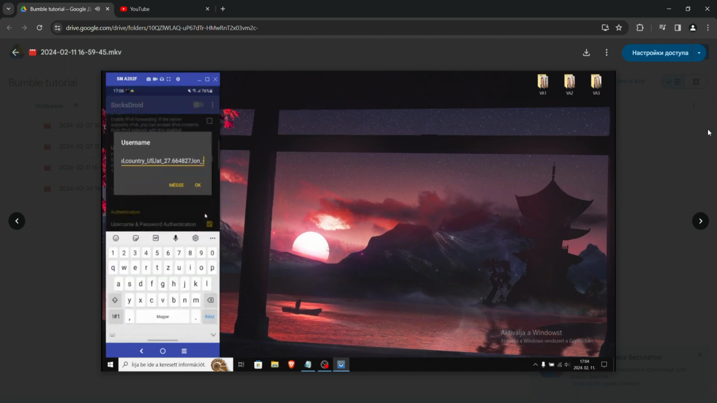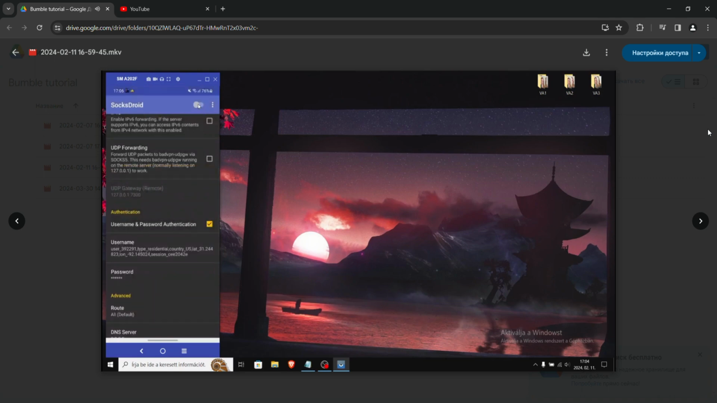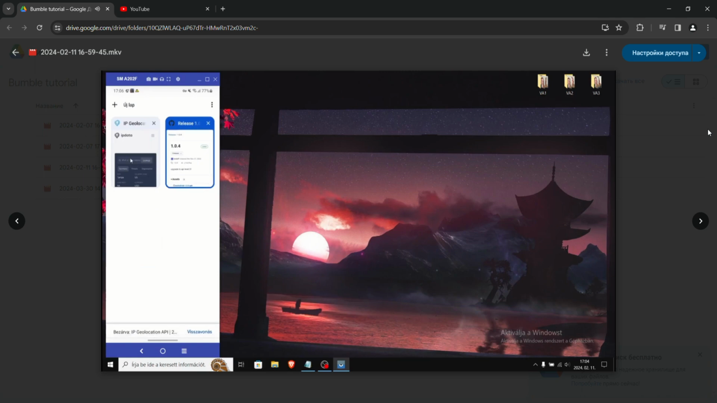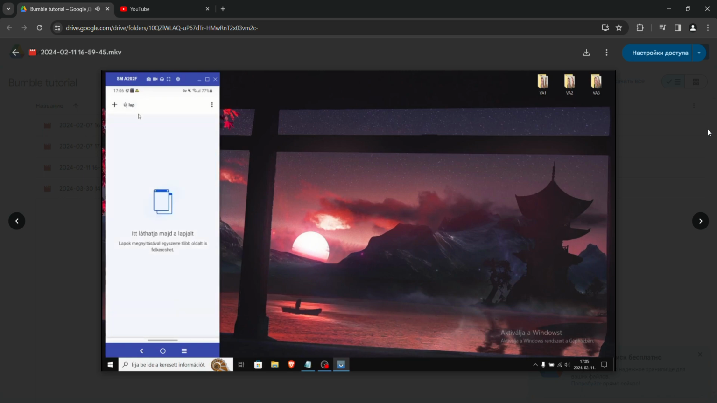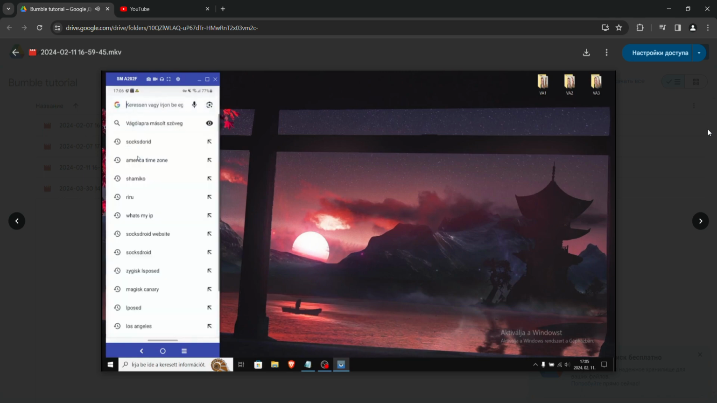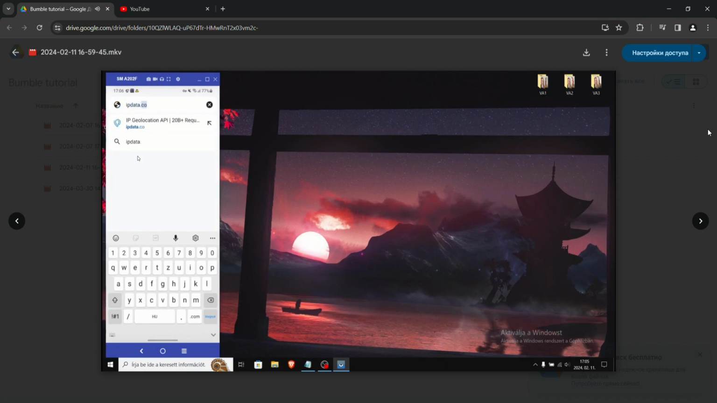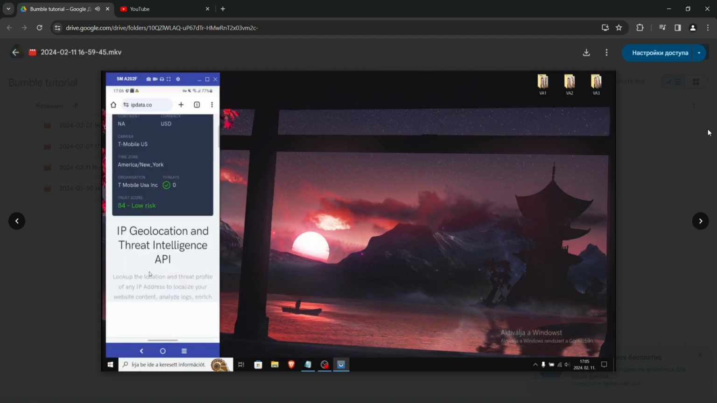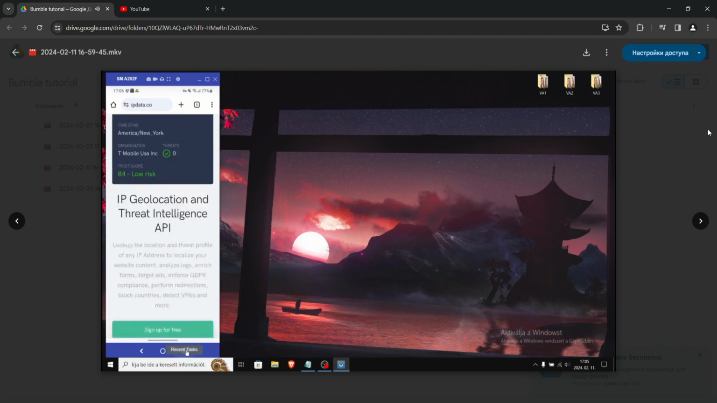And this is why Visor is so useful, because now I can just hit Control V, and it's in it. And make sure you check if Socksdroid is working. So just open Google Chrome and make sure you go on this website called ipdata.co. And as you can see, we are in the United States, and yeah, that's it.